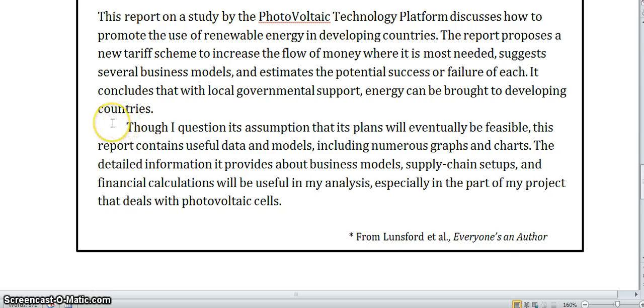And then there's another paragraph. This one's more casual, thinking about the research that this author is doing. Though I question its assumption that its plans will eventually be feasible, this report contains useful data and models, including numerous graphs and charts. The detailed information it provides about business models, supply chain setups, and financial calculations will be useful in my analysis, especially in the part of my project that deals with photovoltaic cells.